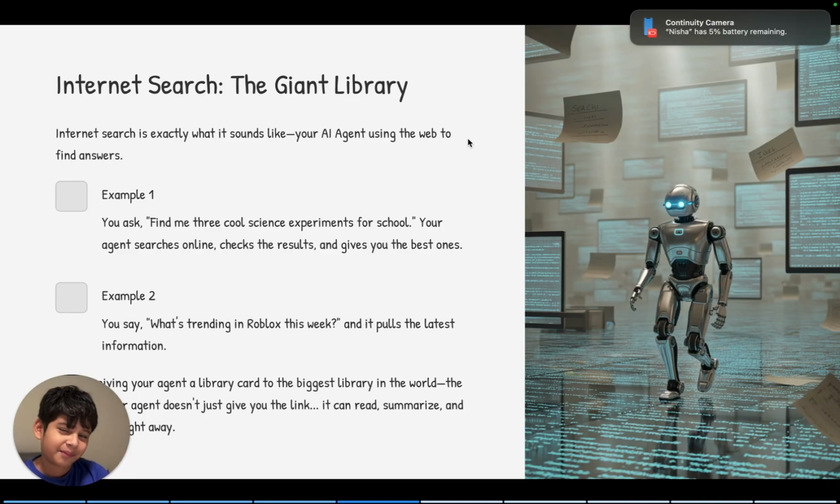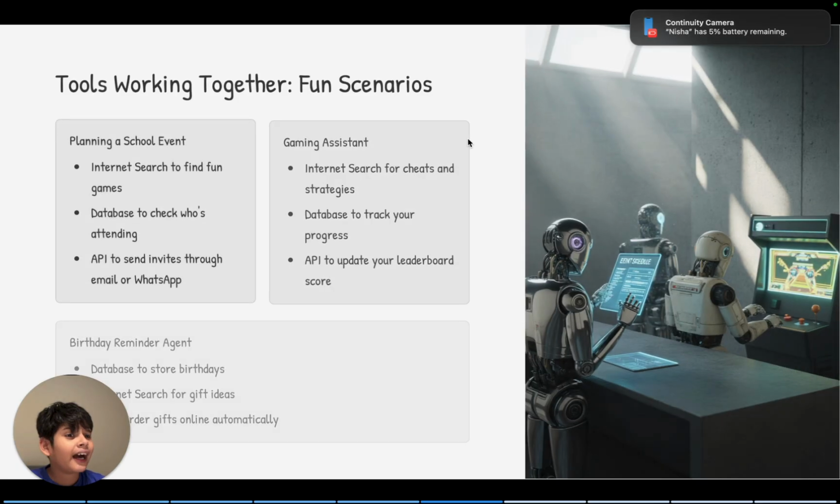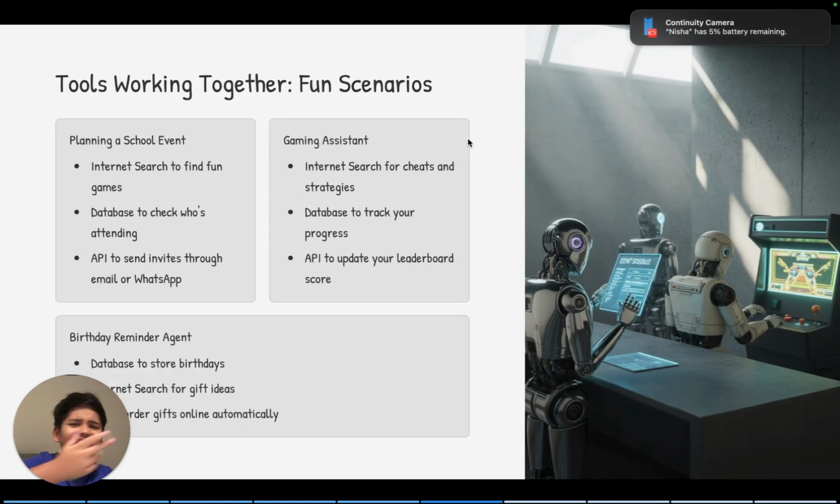The internet. But the cool part is that it doesn't just give you the link. It can read, summarize, and use the info the right way. Isn't that amazing? So, let's see how tools work together. Scenario 1: planning a school event. The agent uses internet search to find fun games, uses databases to check who's attending, and uses an API to send invites through email and WhatsApp.